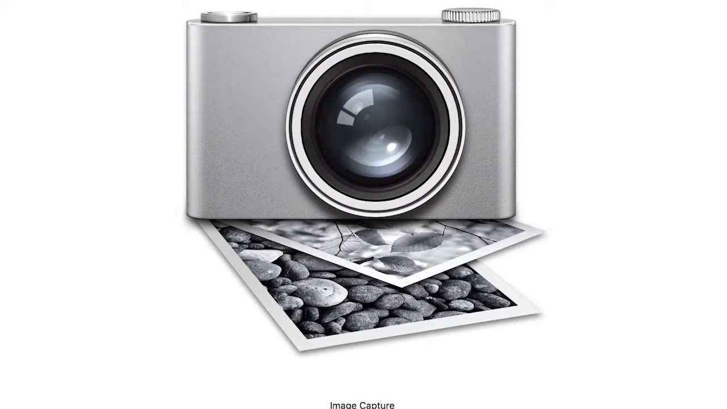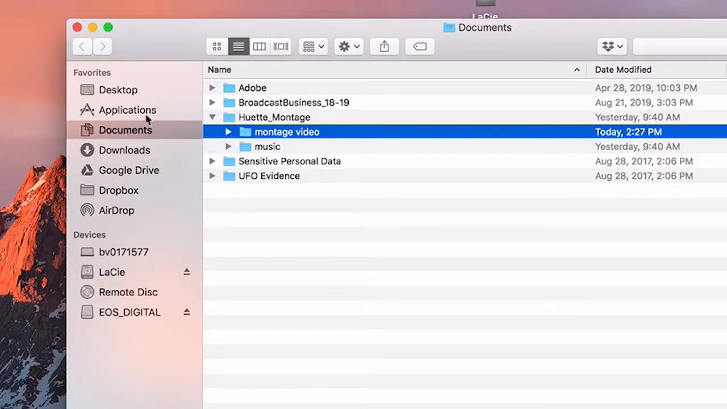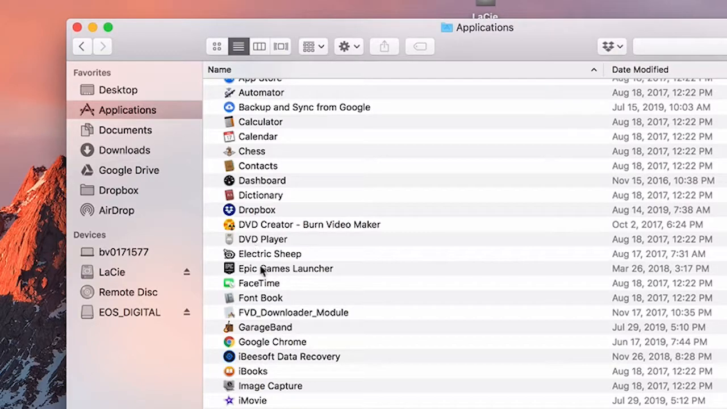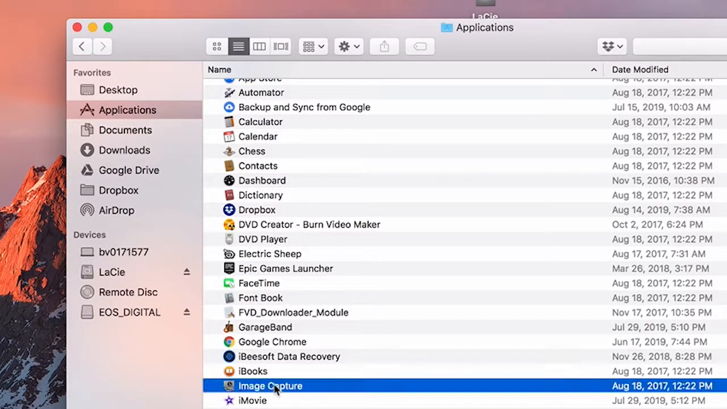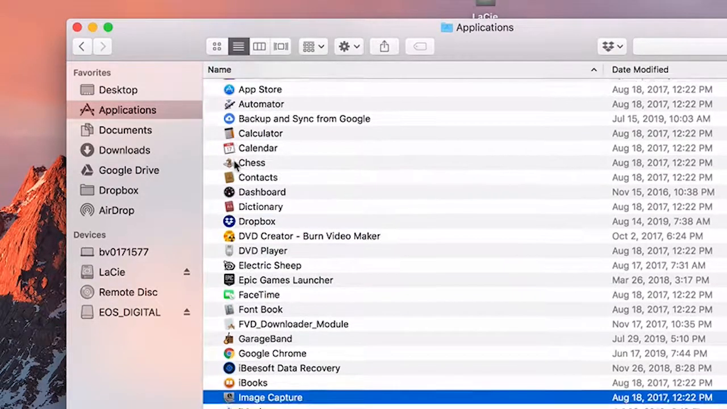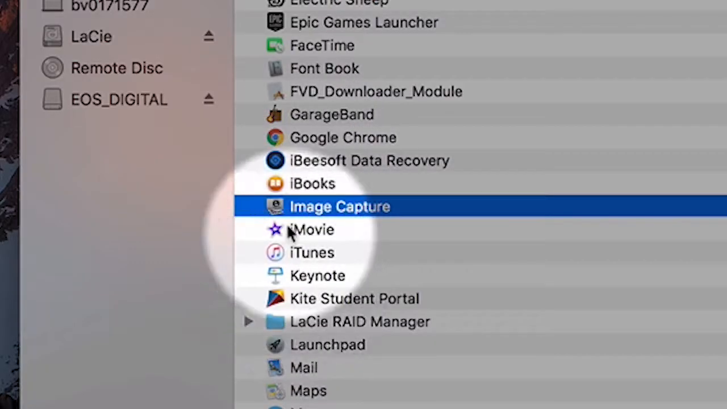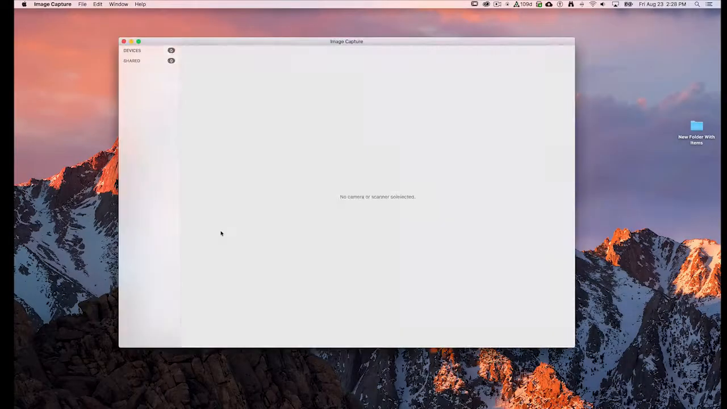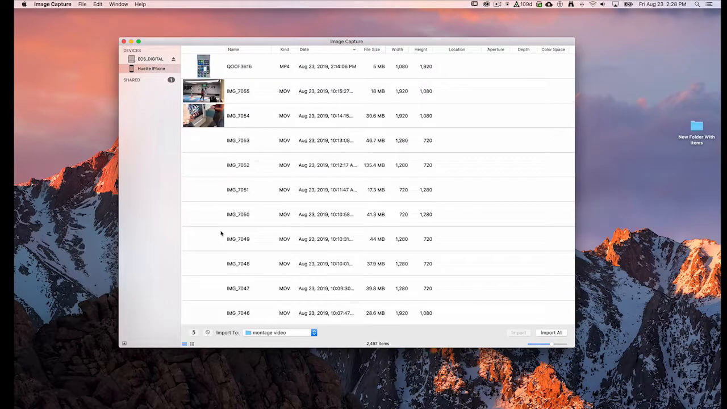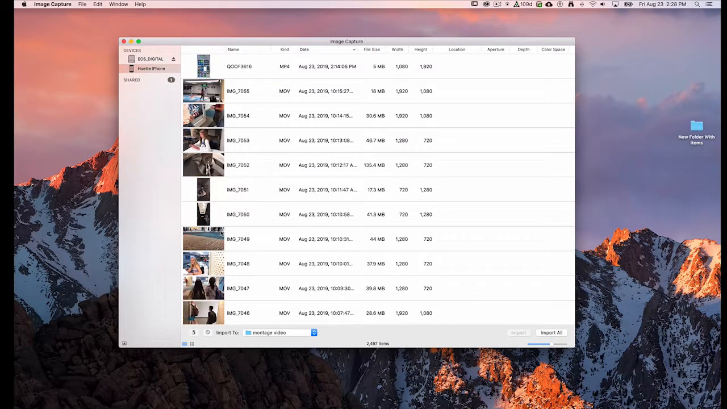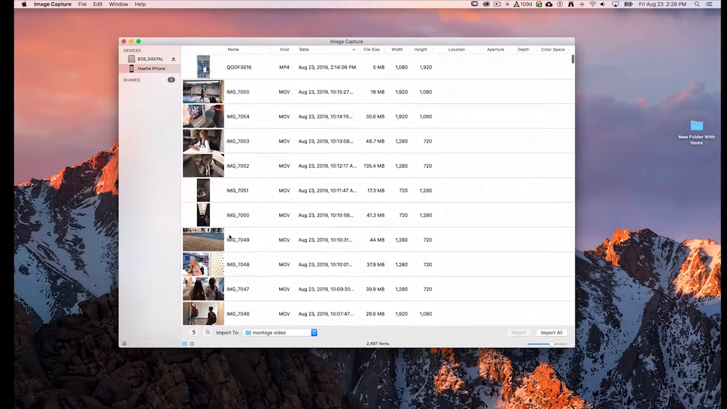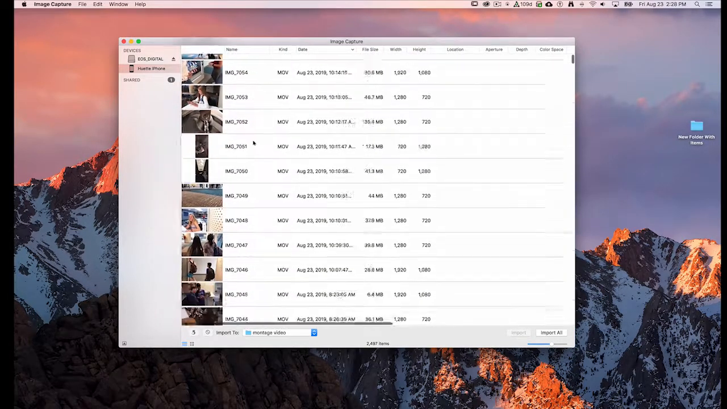The software that we're going to use to get the video off of your phone is something called Image Capture. And the way you find that is by going to your Applications folder, and you can just look alphabetically down the list here until you find Image Capture. And I'll double click that to launch it. And if my phone is unlocked, Image Capture will populate with the contents of my camera roll right here.